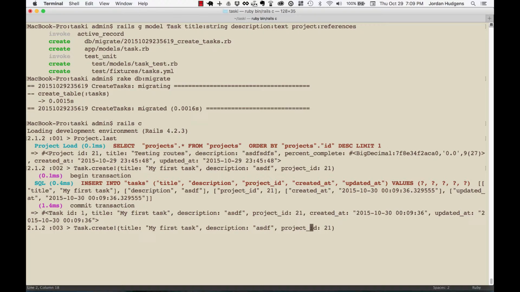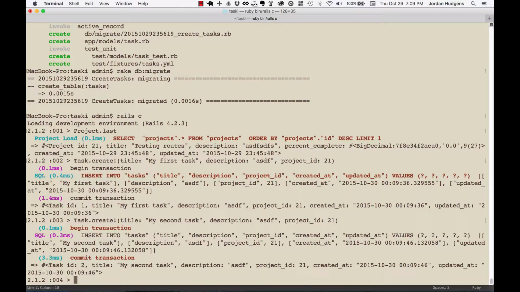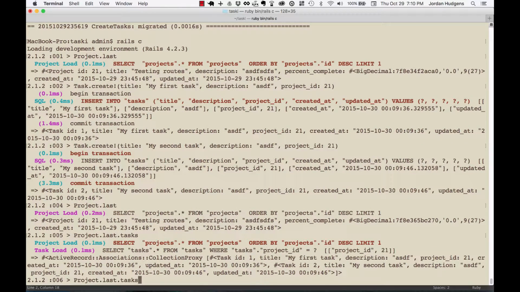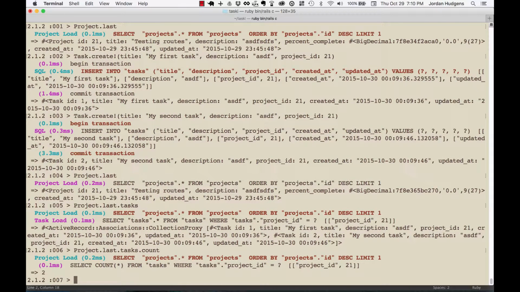Now let me do another one. My second task. Perfect. Okay, so now we will test it out to see if we wired everything up properly. I'll go Project.last. That'll work still. So Project.last.tasks. And hit return. And there you go. You can also run count on this, and you can see that we have 2 tasks associated with that project, which is pretty cool, and we can access all of it through the dot notation.